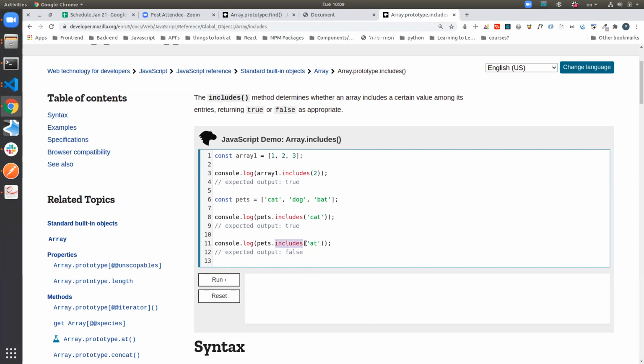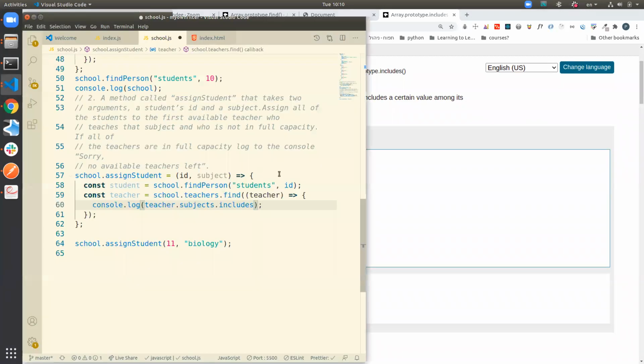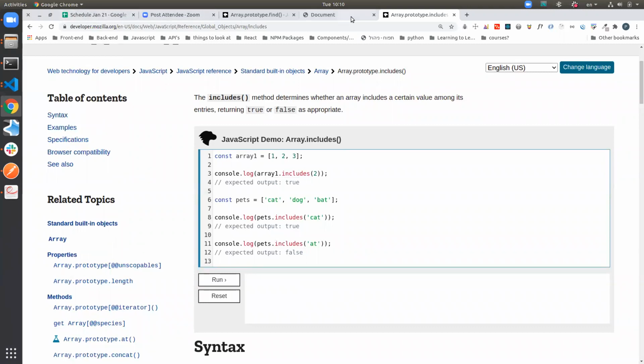So this includes method, you're going to use quite a lot. I know you only used this maybe once or twice last week, right? But you're going to use this a lot. So just remember what includes does. It's looking inside the array. And if we give it a value of what it's going to look for, it's going to return true or false. So this is a perfect place to write includes.